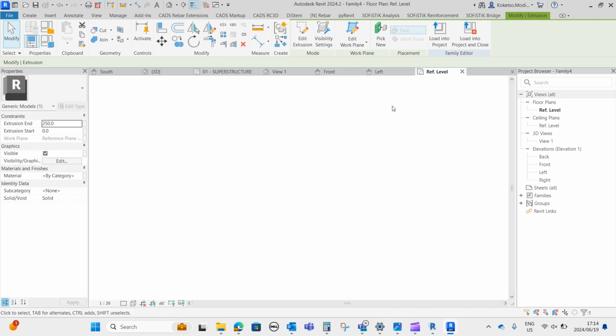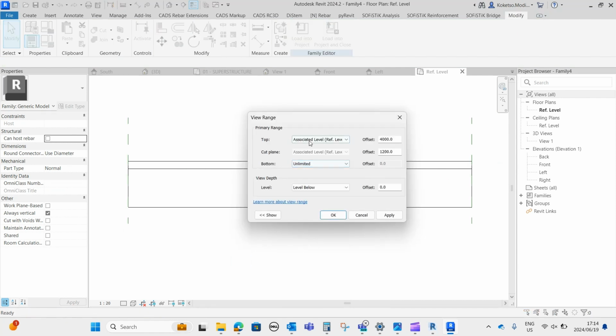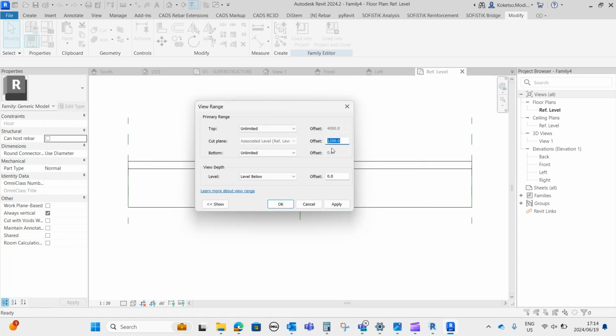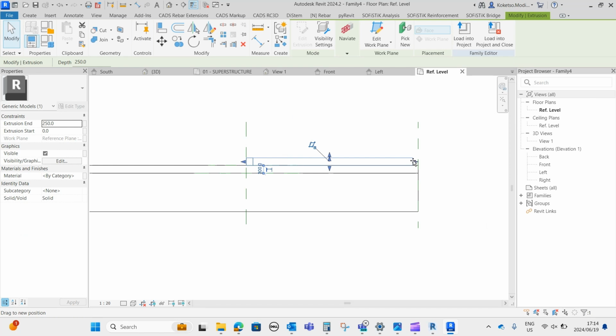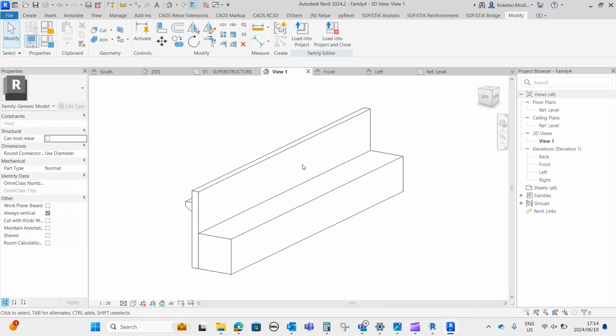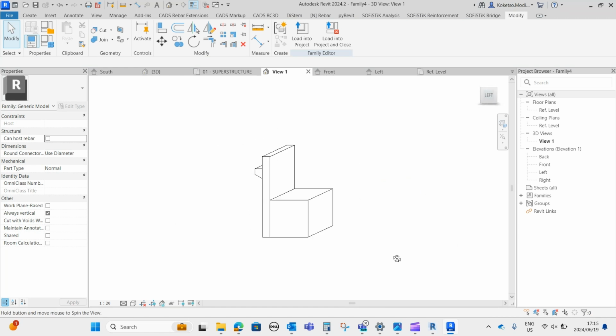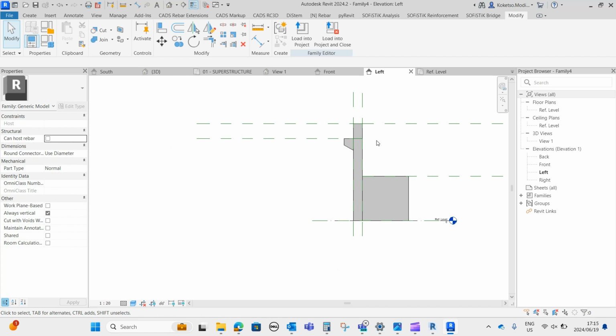I'm going to set up my view range to unlimited just to see everything, and I'm going to set this to 5,000 millimeters, apply, and then okay. Now we can see everything. So I'm going to drag it towards this point and also towards this point. Open up the 3D view, and this is what we have so far. So back to the left elevation.